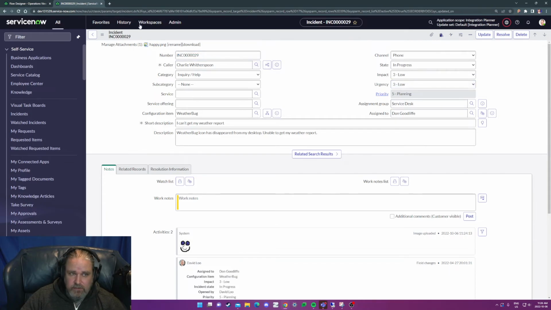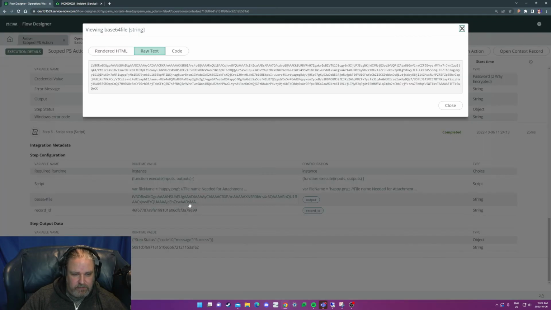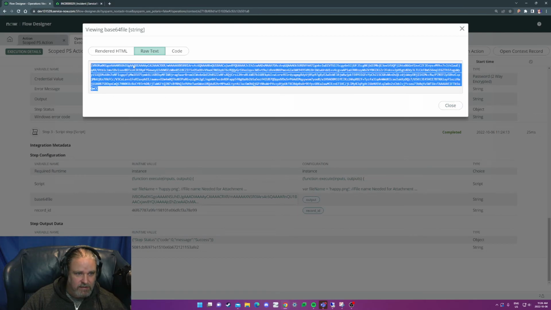So that's all there is to that. I thought it was interesting. Base64 is your friend in integrations, wherever you're needing to pass these types of files to and fro.